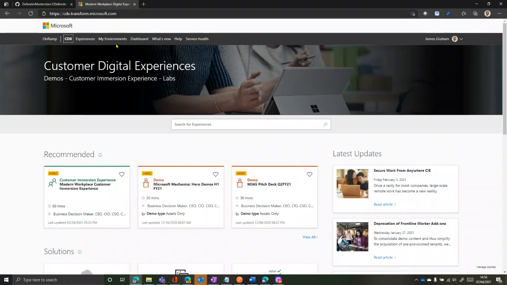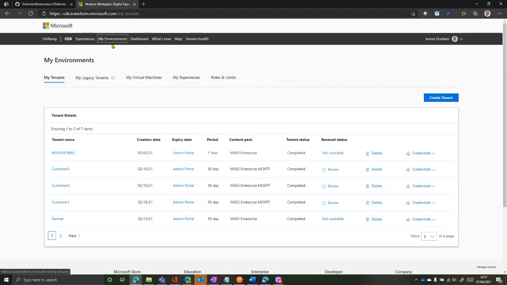A good place to check first is your environments. This is where you list all of the tenants that you've already spun up. It will let you know the name of the tenant that you specified when you created it, when it's due to expire, what content was created in it, and the tenant status will be updated as the tenant gets provisioned. You can renew here, delete, or view any of the credentials.